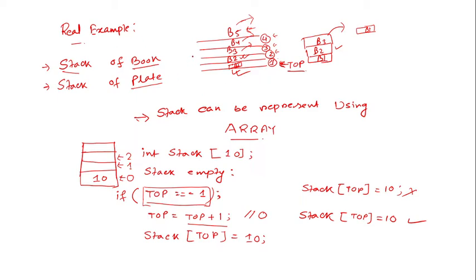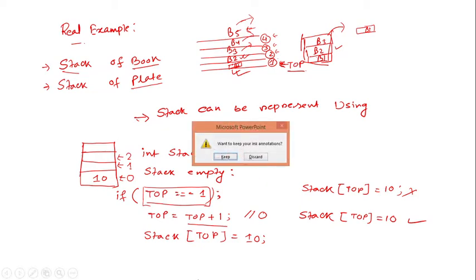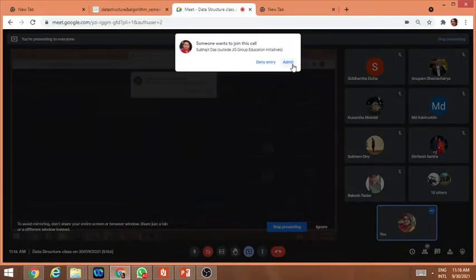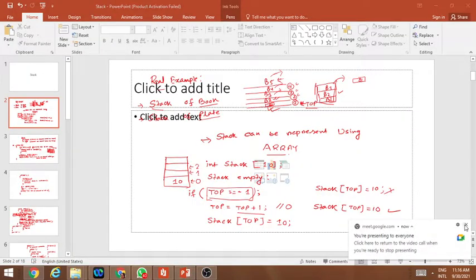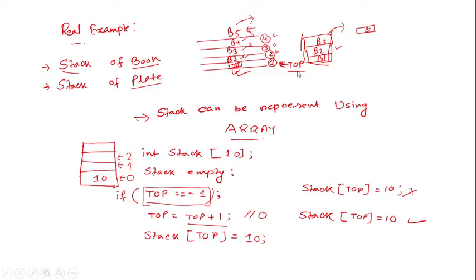see, okay, suppose these are our books, okay, so we are storing these books b1, b2, b3 in this way, okay. এখানে আমরা কি করি, so when there are so many books, you are keeping them one by one, so you can't access b1 without removing b3 and b2, okay.